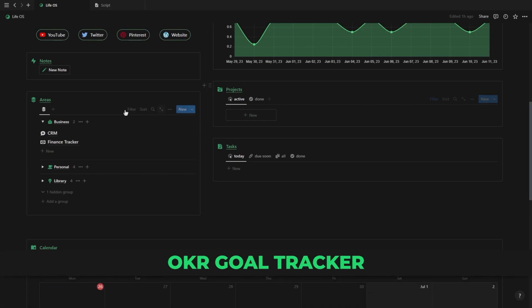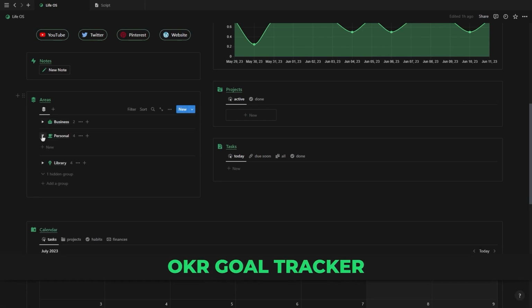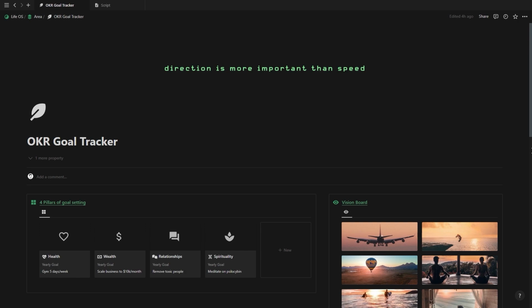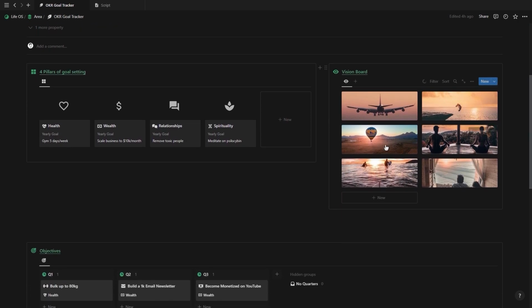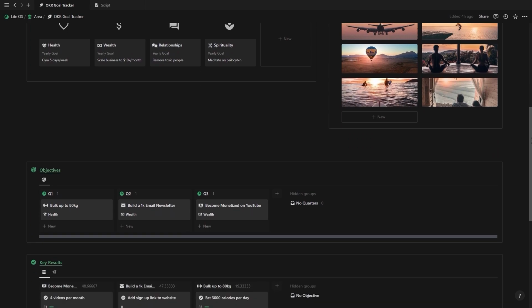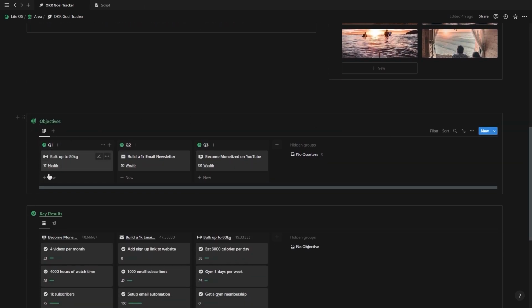Moving on to the personal area, our first page is the objectives and key results goal tracker. At the top you have your 4 pillars of goal setting where you can add in a yearly goal for each, and then on the left you have your vision board where you can include images of what you're working towards. Then underneath you have your different objectives for each quarter.